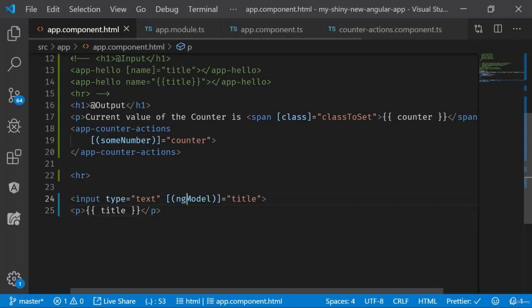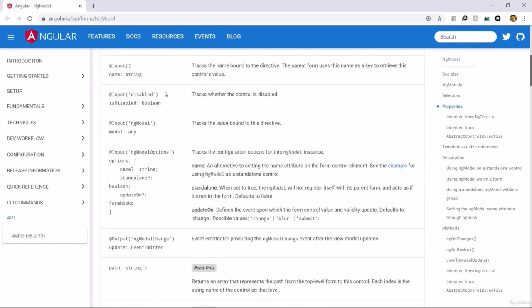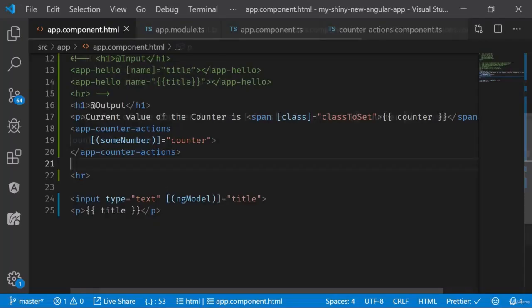And if you have a look at the implementation of ngModel, you'll exactly see that. So the ngModel directive has an ngModel property as an input property, and then it has an ngModelChange property as an output property. And that's what we have seen regarding the two-way data binding syntax in Angular.